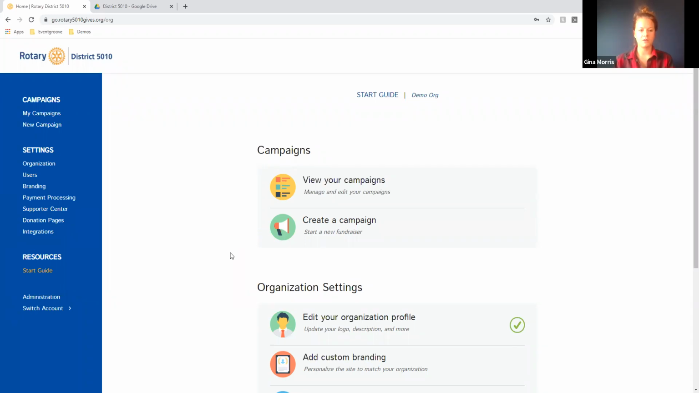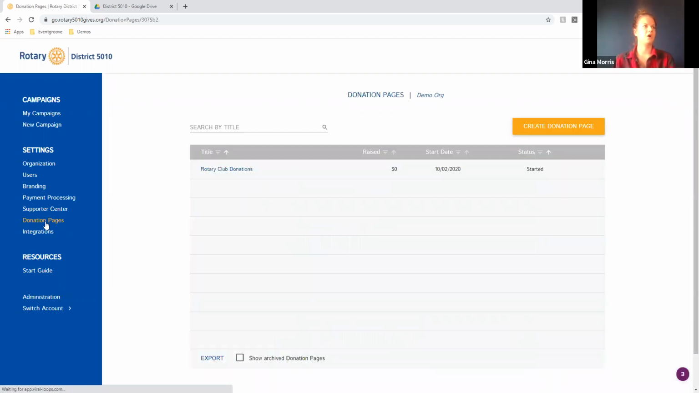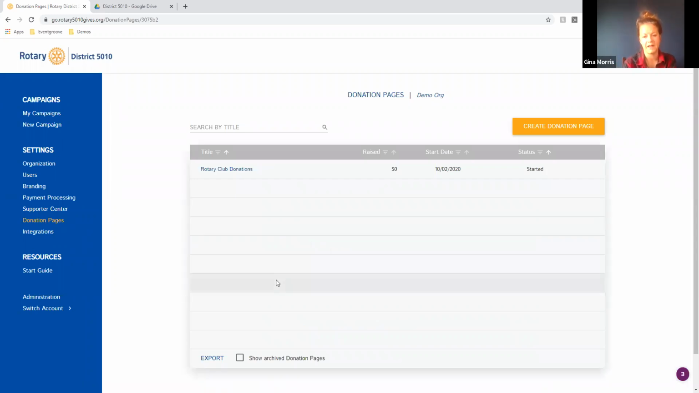When we were talking with the district, they were particularly interested in a donation page. So I've created a donation page as an example. All of our donation pages are located here, where you can just click donation page, and that will take you to our list of donation pages. You can create as many donation pages as you like. So if you want a Polio Plus specific donation page versus maybe a generic club donation page, you can create those multiple pages and share them out to your network so that they can start donating.